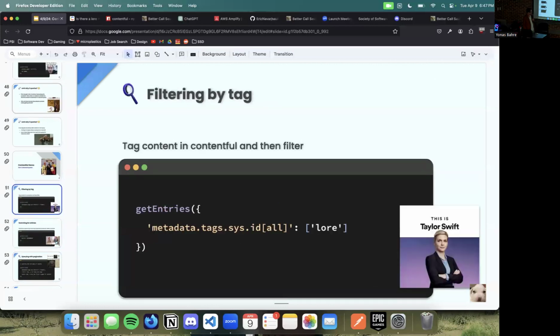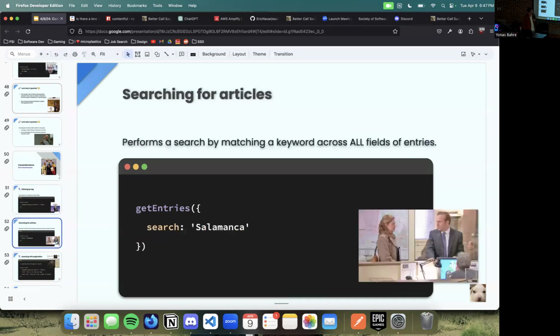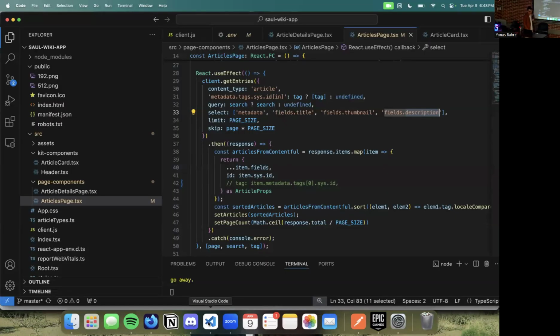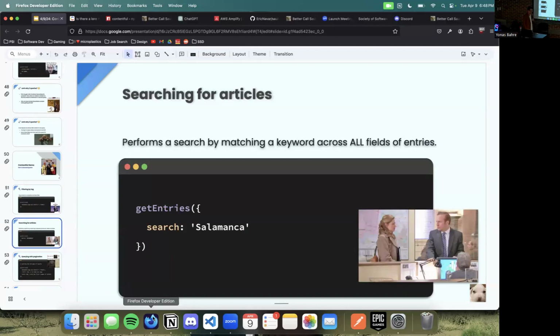Searching for articles. Yeah, the Contentful API is really powerful. You can search based on tags. There's literally just a search property. You can search Salamanca, and it'll return all of the articles that have the word Salamanca in the title, the description, any of the fields. So it's really powerful because if you were using an actual SQL database, you would actually have to write all of that logic.